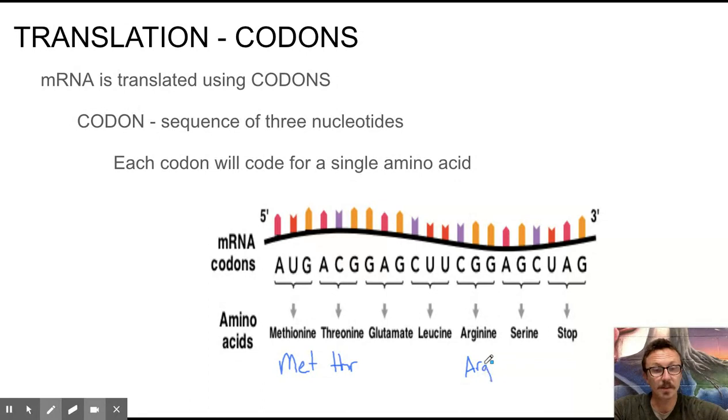And then for stop, what do you think stop is? It's just the end of the instructions, right? And so this would be the end of the line, and that would say, okay, we're done reading this mRNA molecule, and our protein is complete, right? And obviously, all these amino acids would be linked together by peptide bonds in the ribosome.